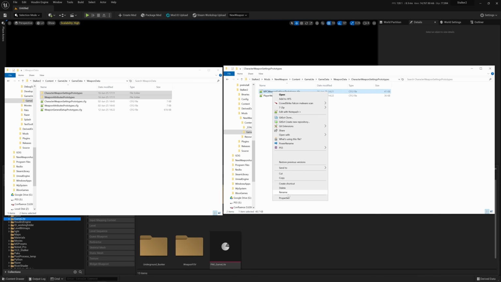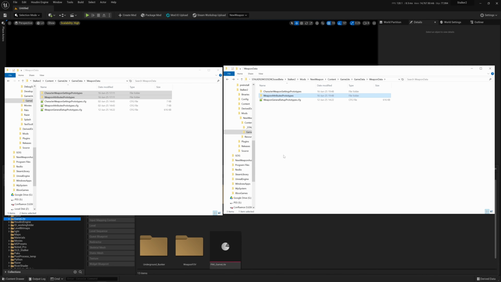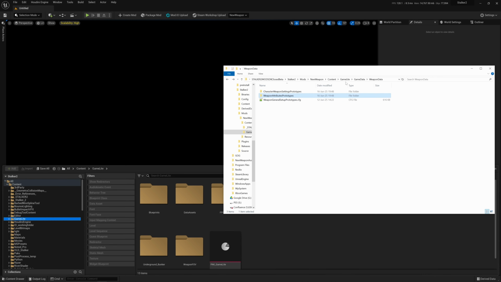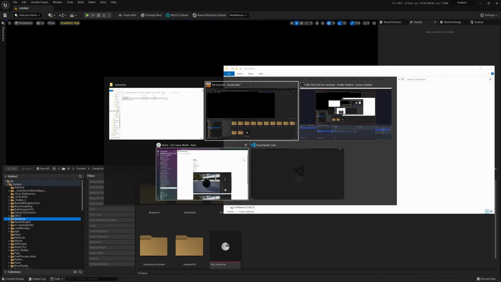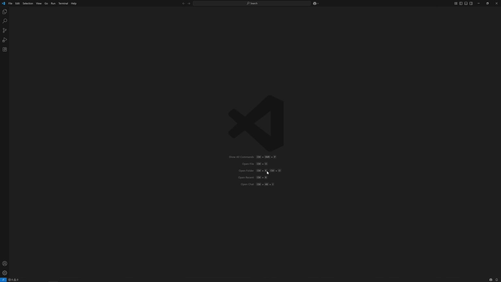Now delete any prototypes meant for NPCs. We only need player-specific configurations. It's possible to copy just required files manually, but it's faster to delete the unnecessary ones after copying the whole folder. With everything prepared, we're ready to begin creating the weapon. This involves editing the prototypes files and entering all necessary weapon details.